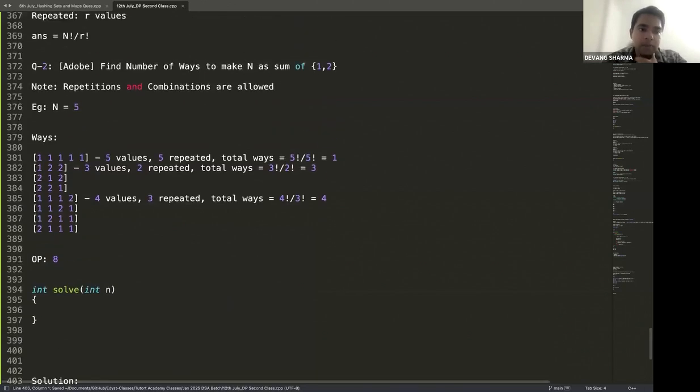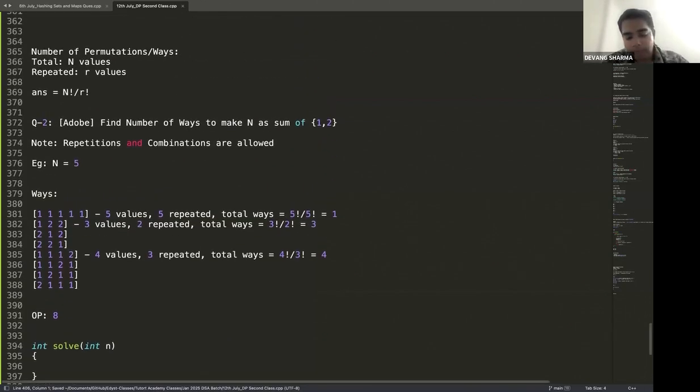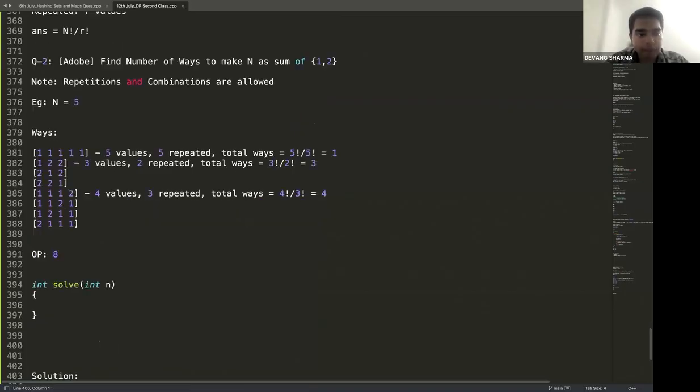Everybody crystal clear with the problem statement. A number n is given, you have to make it as a sum of 1 and 2 values. Repetitions and combinations are allowed. I've given you the sample input and output. Any doubt in the problem statement? Come on, guys, begin the chat. Any doubt in the problem statement? We'll discuss that, but problem is clear.